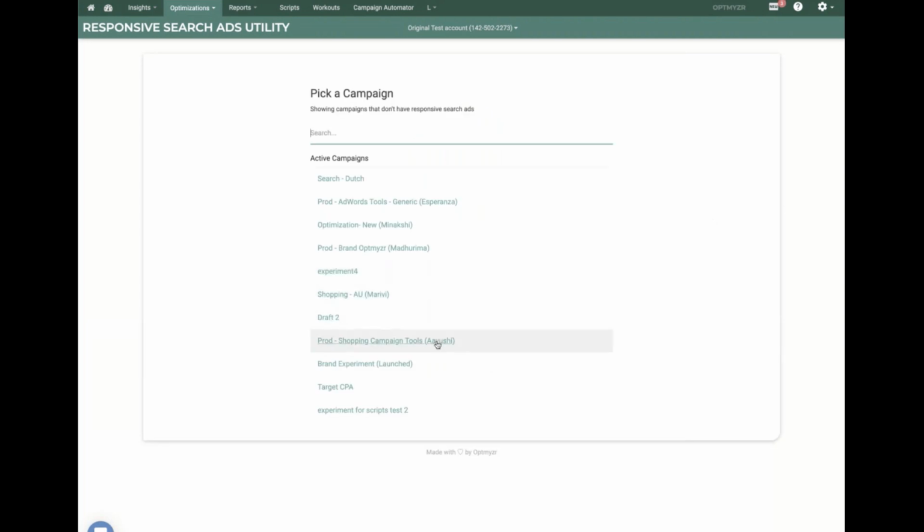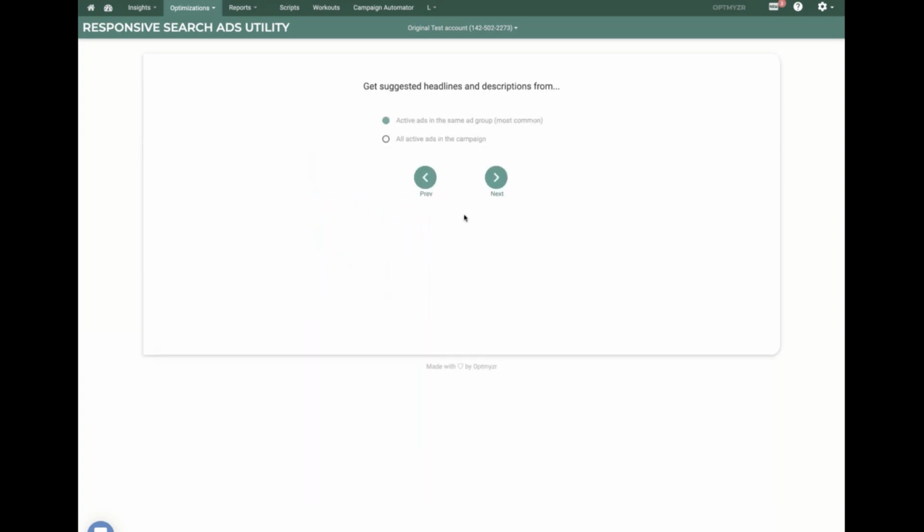So I'm going to grab this example campaign. And so the first question this tool is asking me now is, how should we populate responsive search ads? What should we start off with?